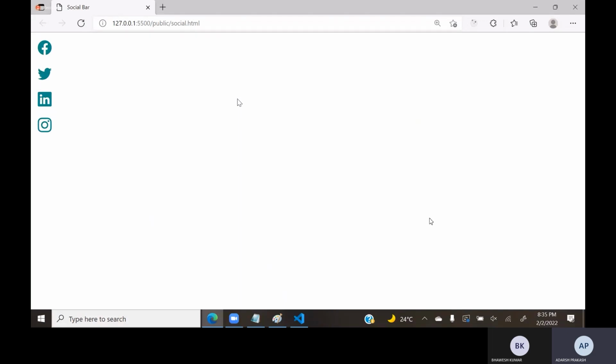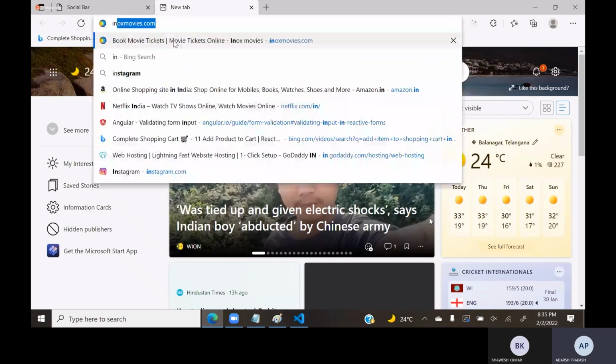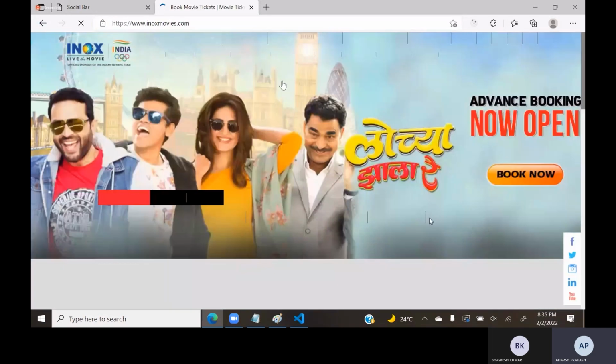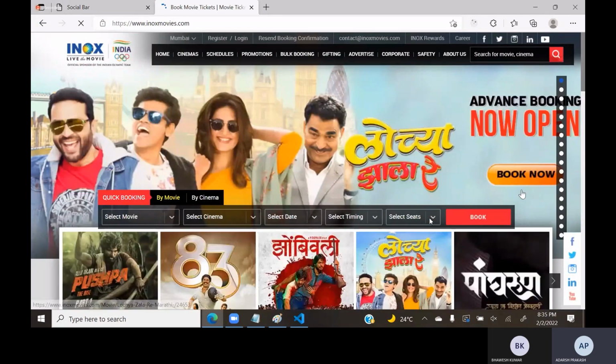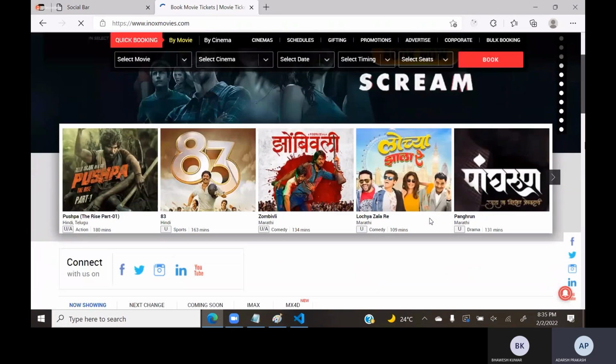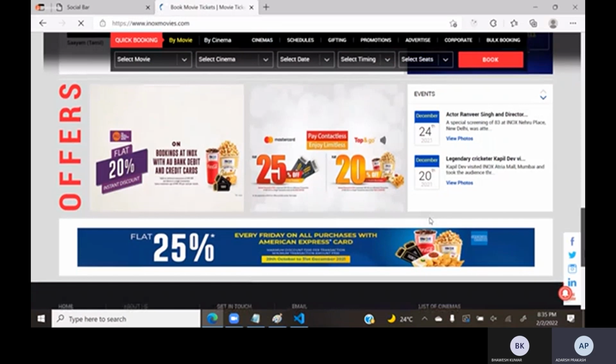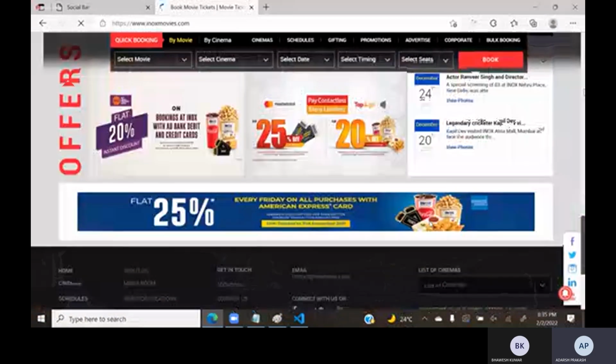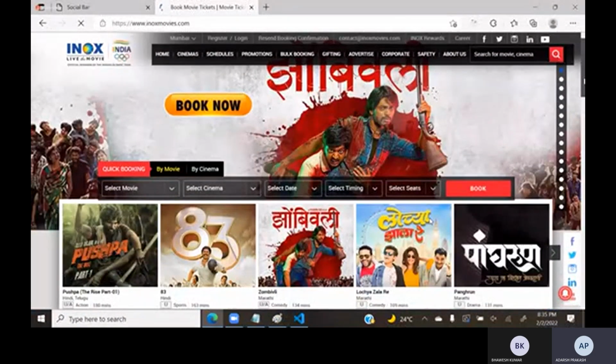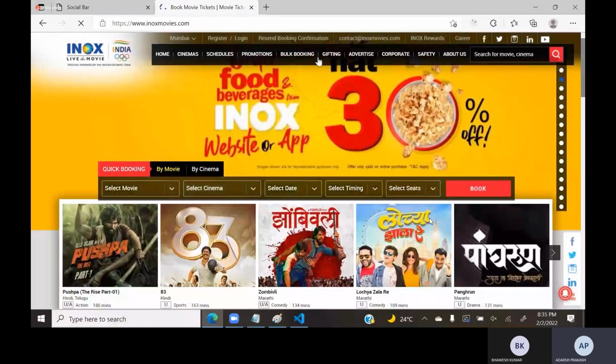There it is fixed. You observed their website, the Inox Movies website. You see the social bar is at the right side corner, and observe carefully. Even if I am scrolling my page, that bar stays there only. Even if I scroll, it stays there only. Right? We can make that possible.